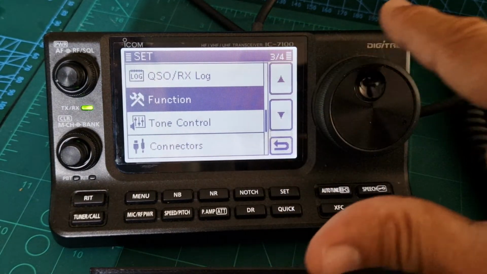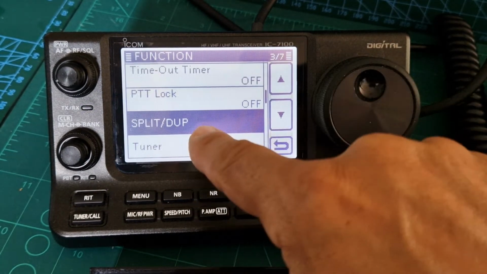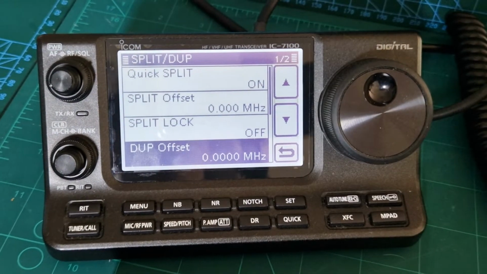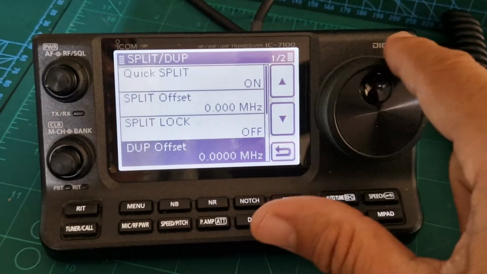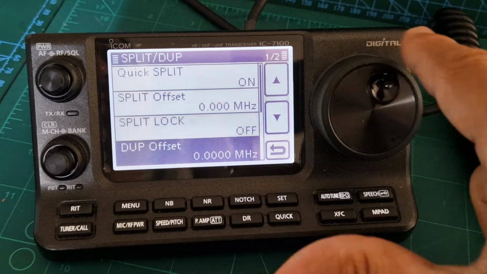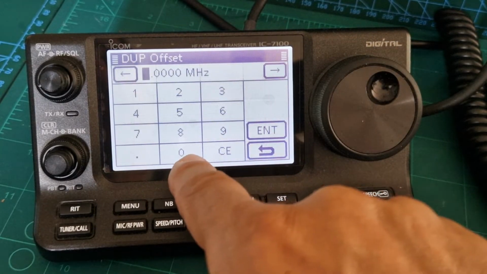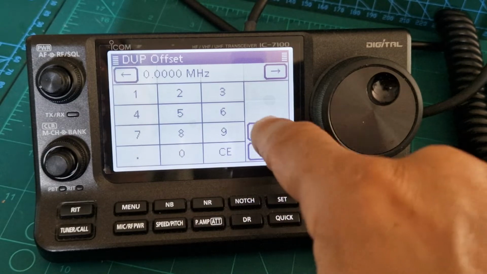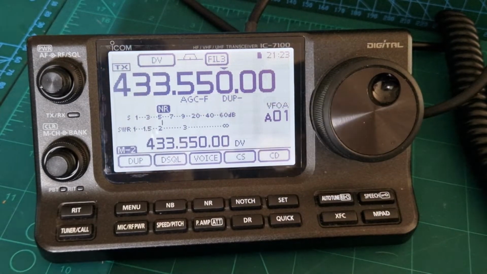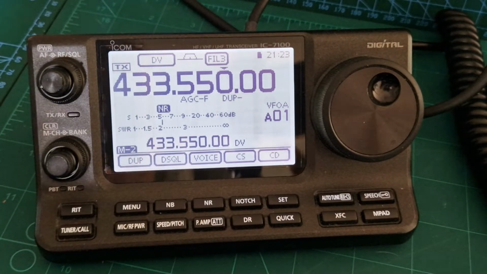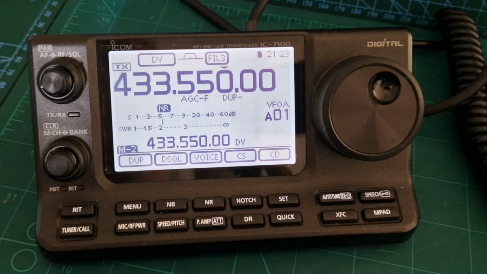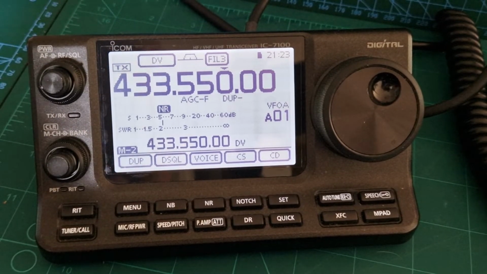Then go to function, so scroll down to function, tap function and go down to split and duplex. Tap that. And then go to the section that's called, it goes up and down, duplex offset. And tap it and just start adding noughts. And then enter. So you've got your zero, you have to have a zero shift, otherwise the DV system won't recognize you. Now if it's a repeater, then it won't be zero, it'll be the repeater shift. Remember, in DV there's no tone squelch or anything like that.